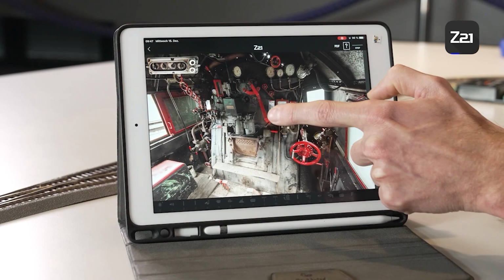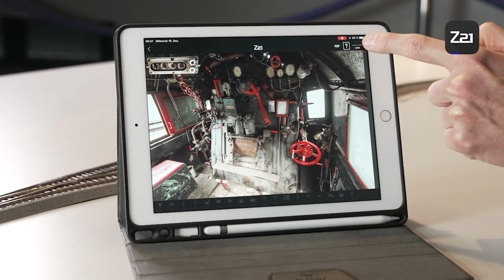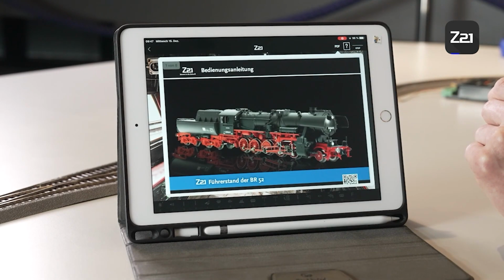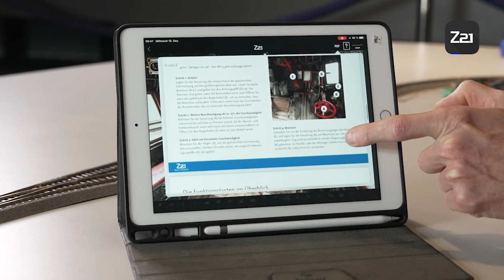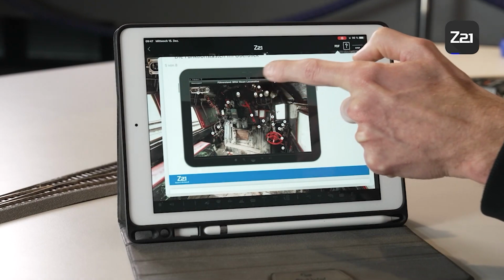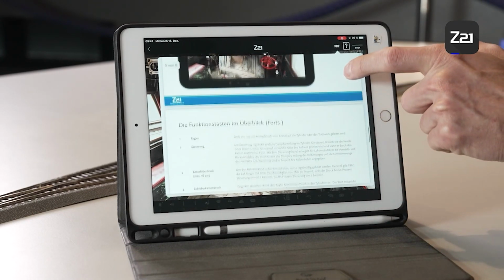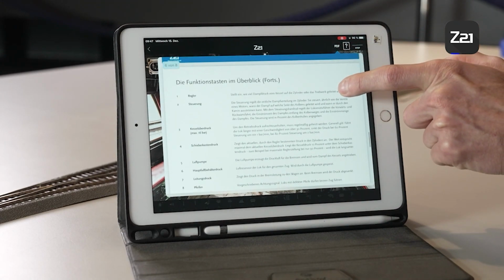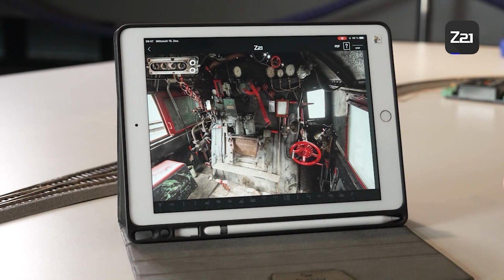In case of queries, there are a couple of hints here. You can view the PDF for the respective driver's cab. In there, you'll find explanations as to which function stands for which lever or selection wheel. In principle, you can control the locomotive just as though you were standing in the original. It's fun to do. For system operation, however, this usually gets a bit too complicated, as you end up concentrating on the driver's cab in the app more than on the model, but it's up to you.